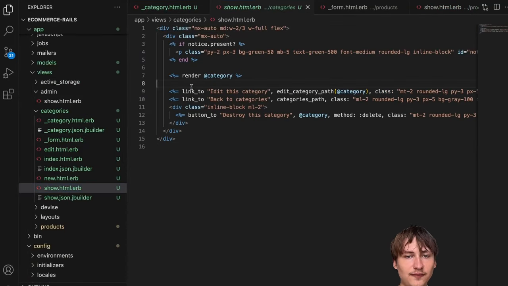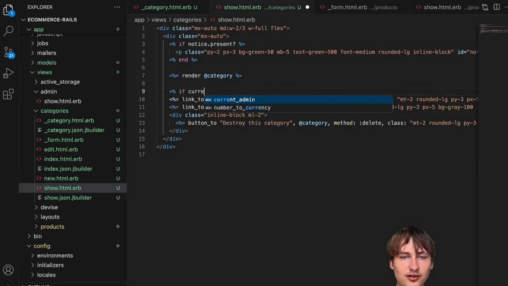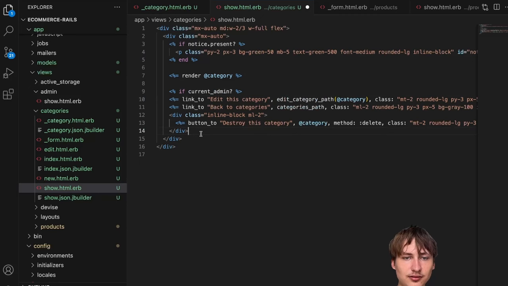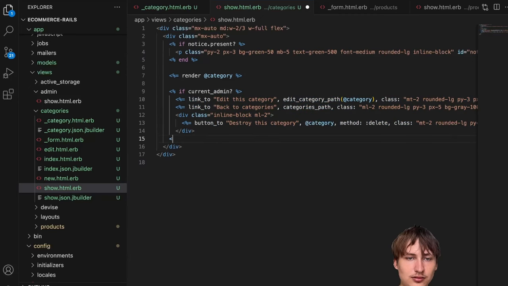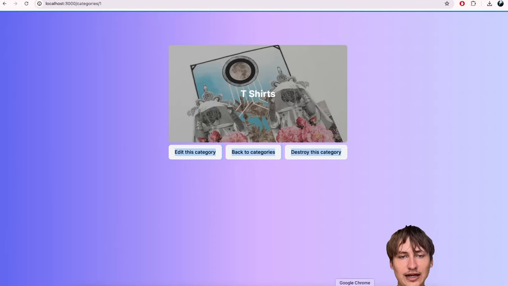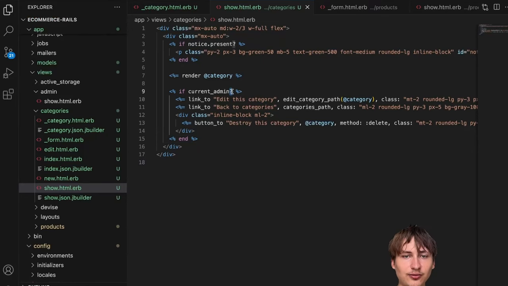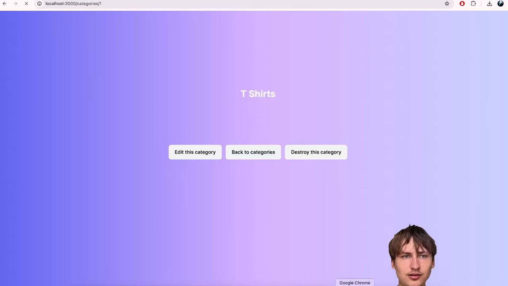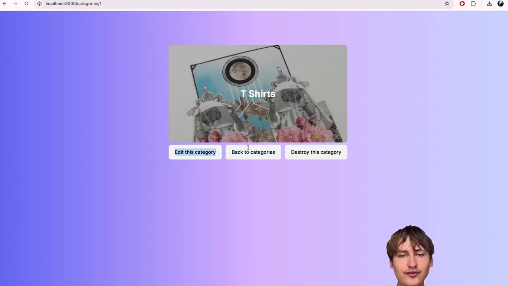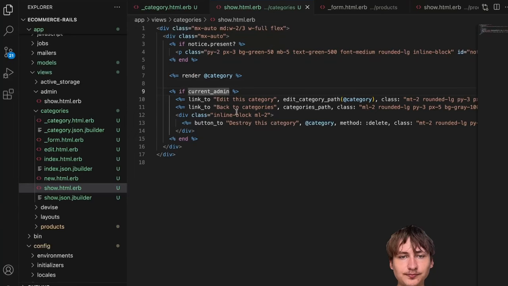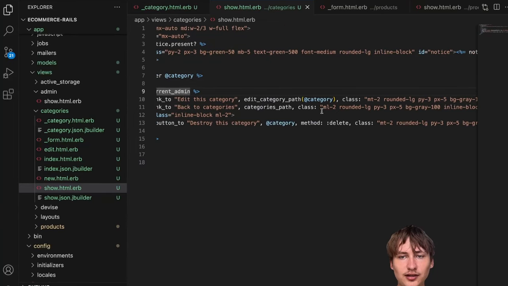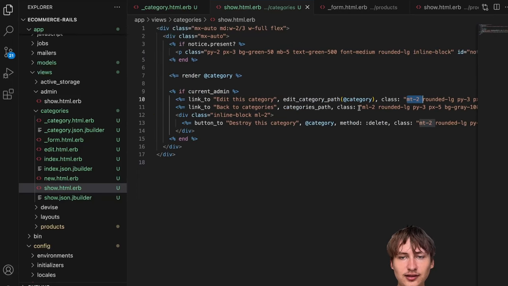Inside of here, we can just add a little condition here, if current admin. Only show that for admin view. Whoops, I guess you're not supposed to put the question mark. Just if current admin, which we do have an admin, so it does show up. All right, and then I guess the styling's fine. But render category, let's just not do that.